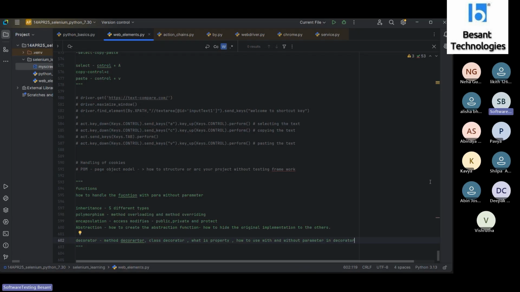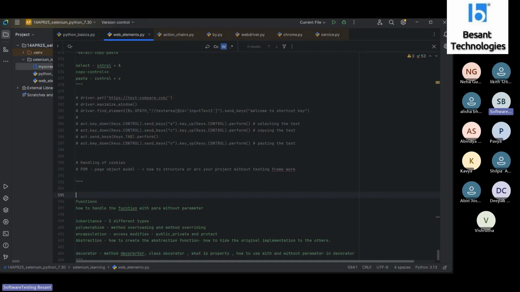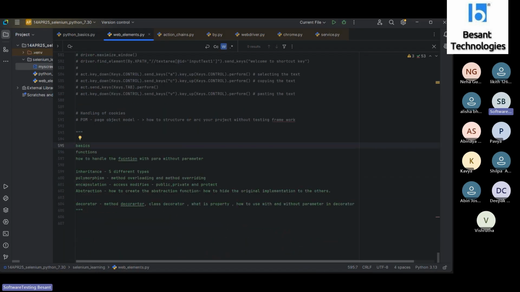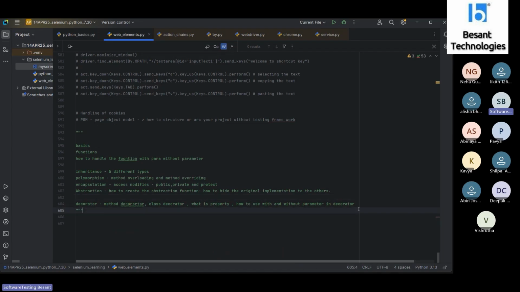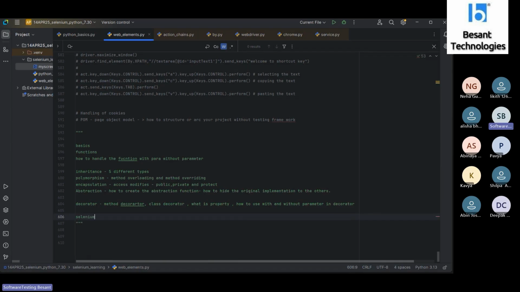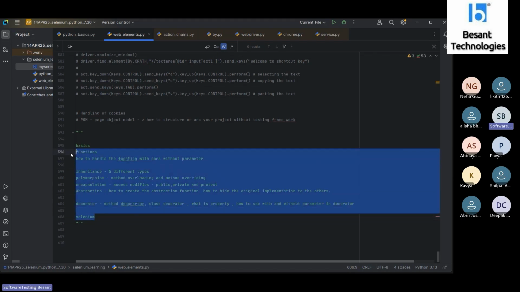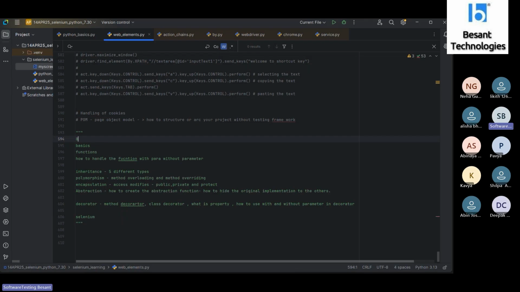In the interview, first they will go with the basics. If you can showcase that you are strong enough in the basics, immediately they will jump into OOPS, then decorators. Only after this will they come into Selenium. My expectation is that there would be at least 8 to 9 questions from here.